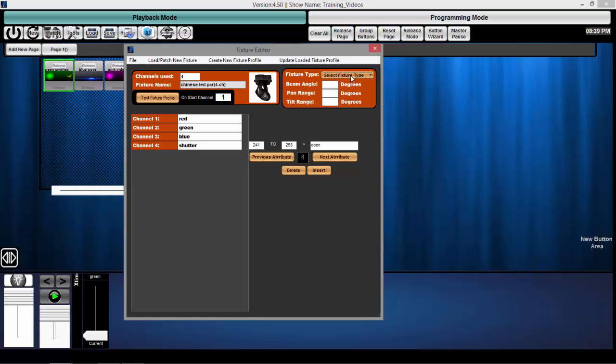I'm going to go over here to select fixture type, and I'm just going to say LED. That way I get a little generic LED fixture over here. I get kind of a generic beam angle. In fact, I'm going to change that to 27, which is more common. So anyhow, for all intents and purposes, I have my fixture built the way that I want.